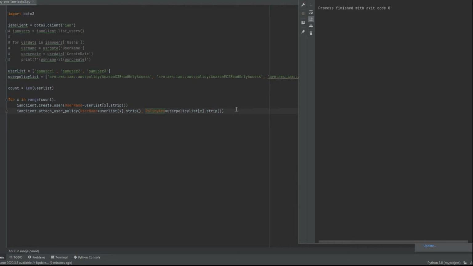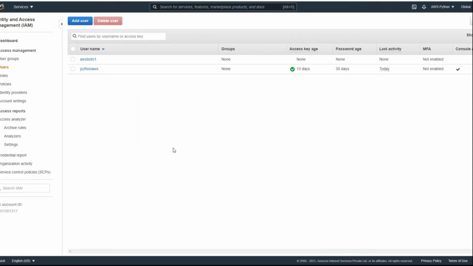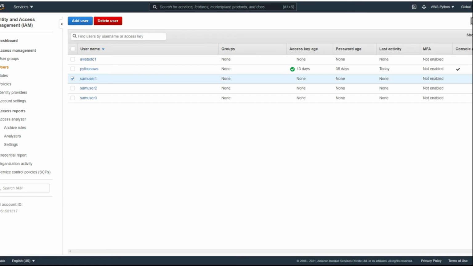Okay, so the error was coming because the first time the user got created, and then due to my typing mistake, this second line was not able to execute. So it created this user and it was complaining about that. So now it has been fixed, and hopefully we have all these three users created and they are attached to this user policy. So let's verify that. So let me go over here, click on refresh.